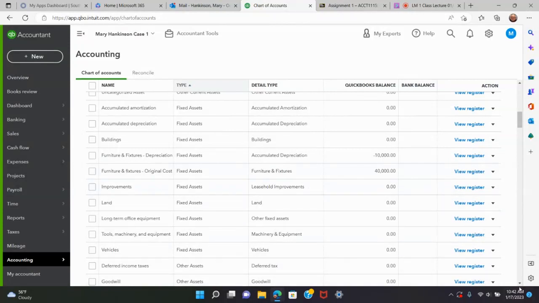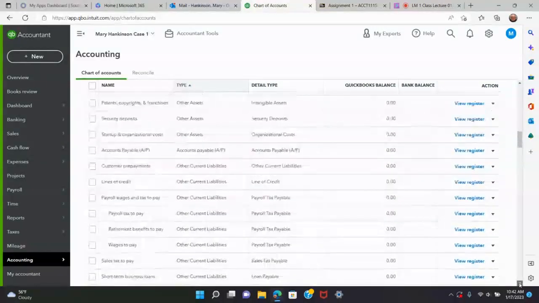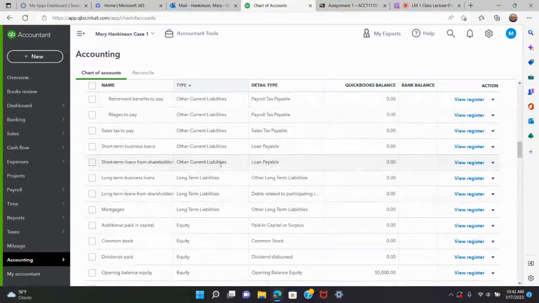The next thing it wants us to do is put in a long-term liability. So let's go down here and look for any long-term liabilities. We have 3 long-term liability accounts already set up: one for business loans, one for business loan shareholders, and one for mortgages. We do not have a long-term liability set up for notes payable, so that means we do need to create a new account.